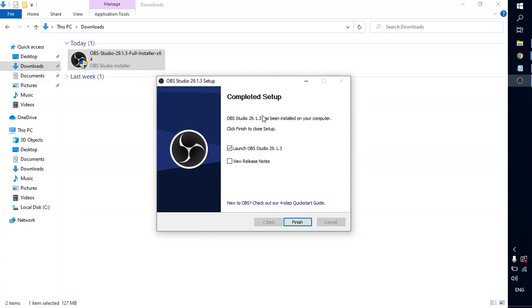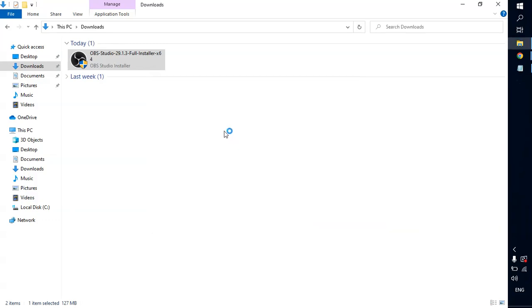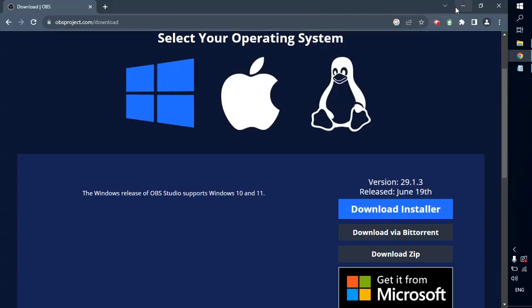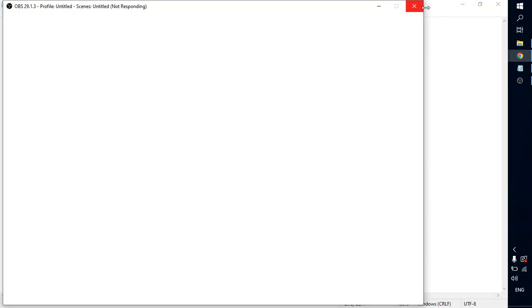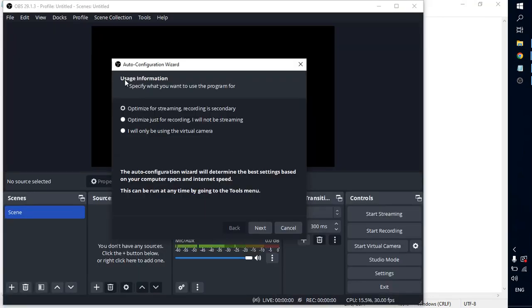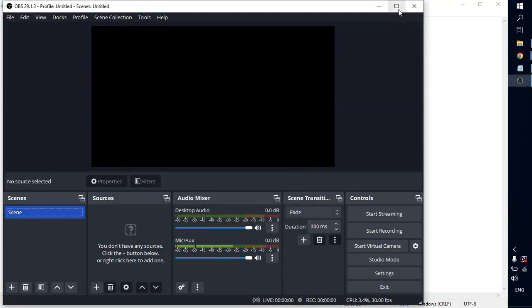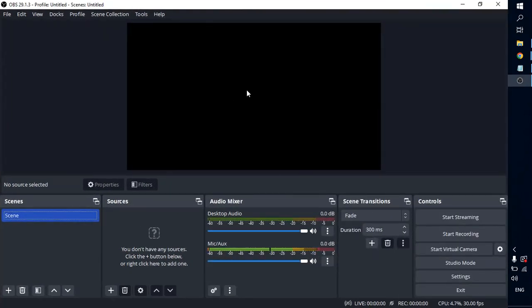See, now the OBS Studio installation has been completed successfully. Now just click on finish. It will launch OBS Studio automatically. You can ignore all this information. Just click on cancel. So the software has been installed successfully.